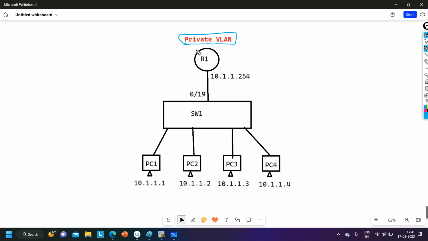Okay, so see guys, this is the topology in front of you. Here I have R1, and this router is connected with one switch, and the switch has four computers: 1, 2, 3 and 4. PC1 has IP address 10.1.1.1, PC2 has 10.1.1.2, PC3 has 10.1.1.3 and PC4 has 10.1.1.4. Let's say my requirement is these users should not be able to communicate with each other.